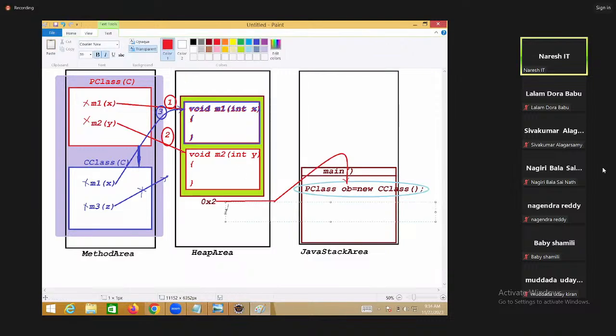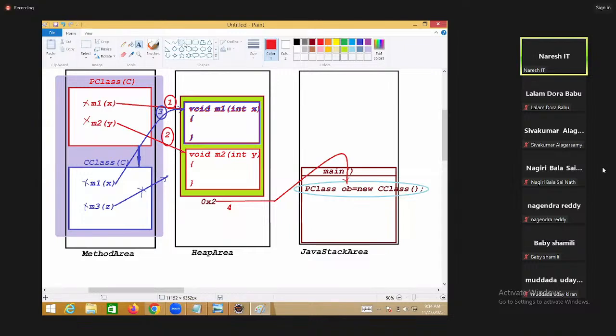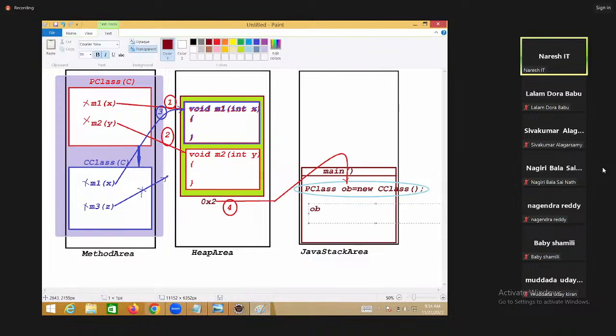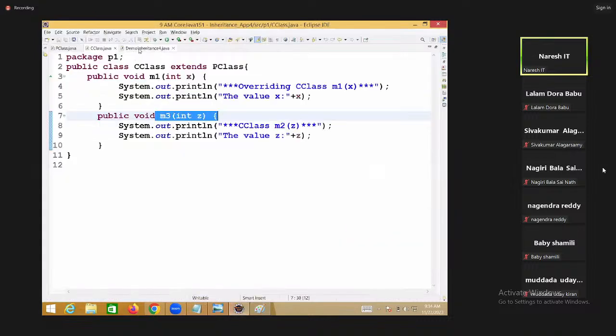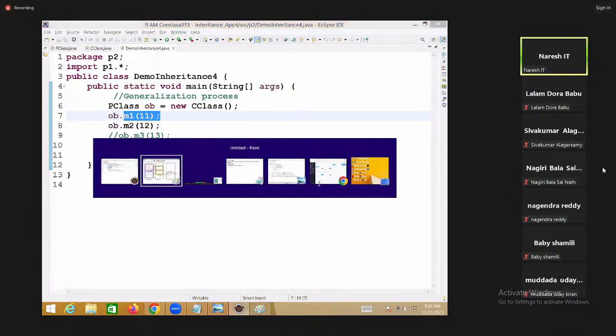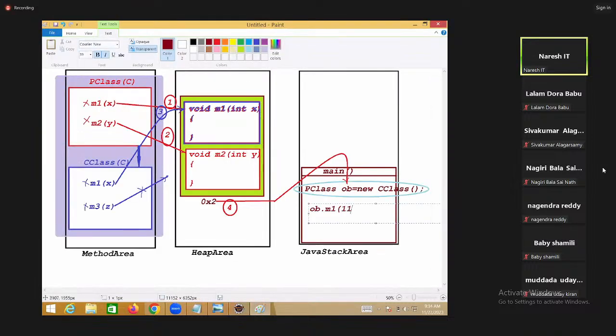This is generalized. I can access OB.M1, no error. OB.M2, no error, error will not come. Whenever I say OB.M3, error will come. OB.M3 of 13, error will come.